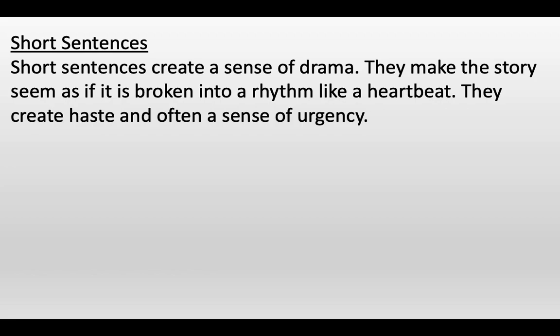Next then, we've got short sentences. Now obviously these are achieved through using full stops. We need to make sure that they make sense and that they do what they are intended to do. So again, let's pause here, let's copy down the side heading and the information underneath. It says, short sentences can create a sense of drama. They make the story seem as if it is broken into a rhythm like a heartbeat. They create haste and often a sense of urgency.